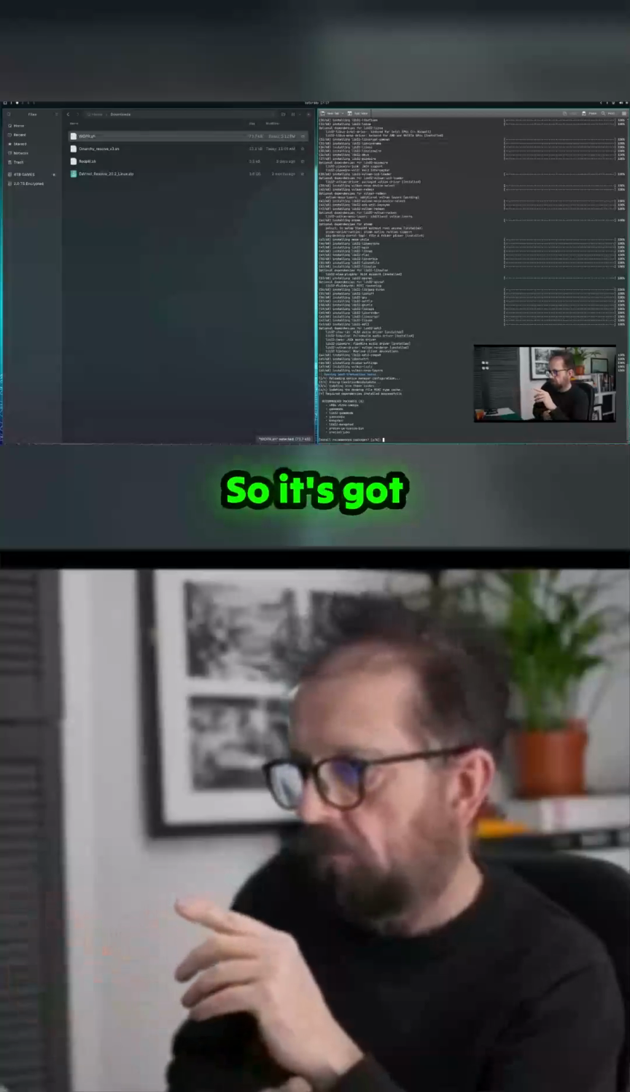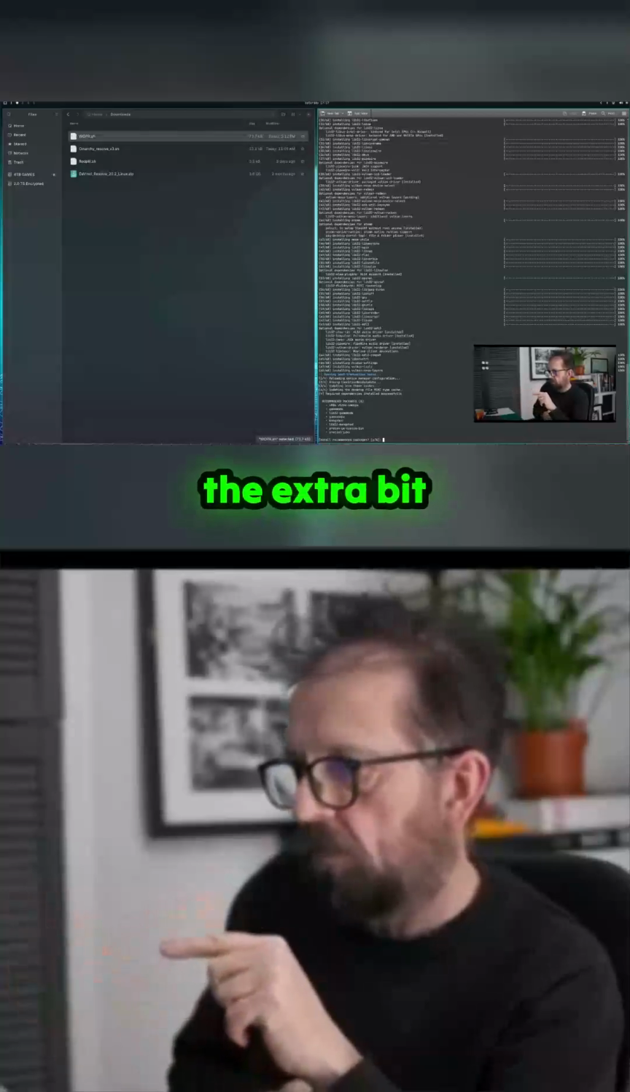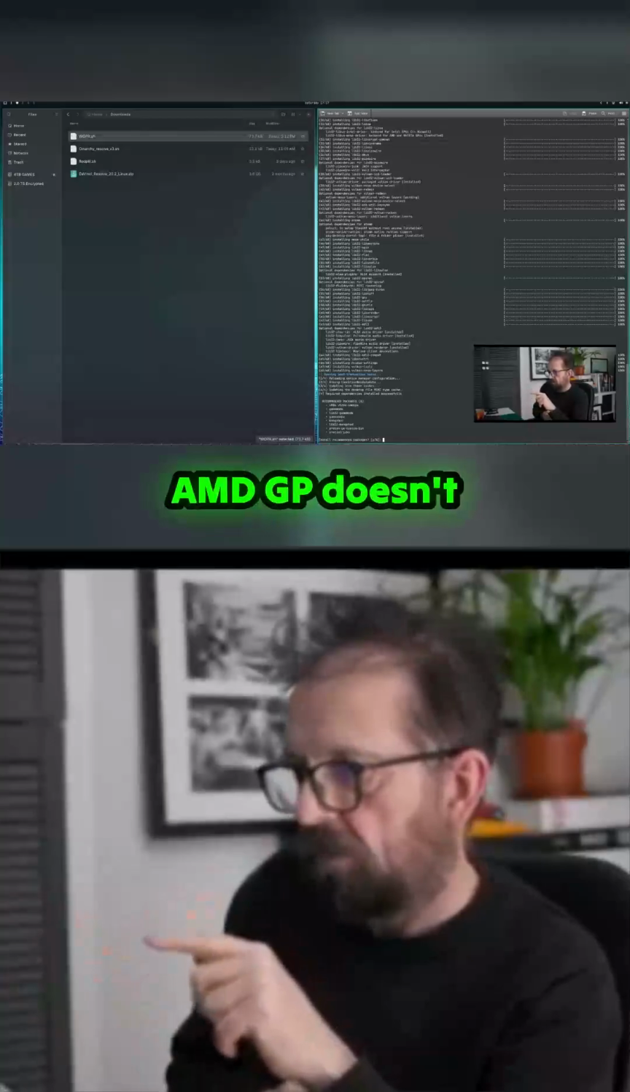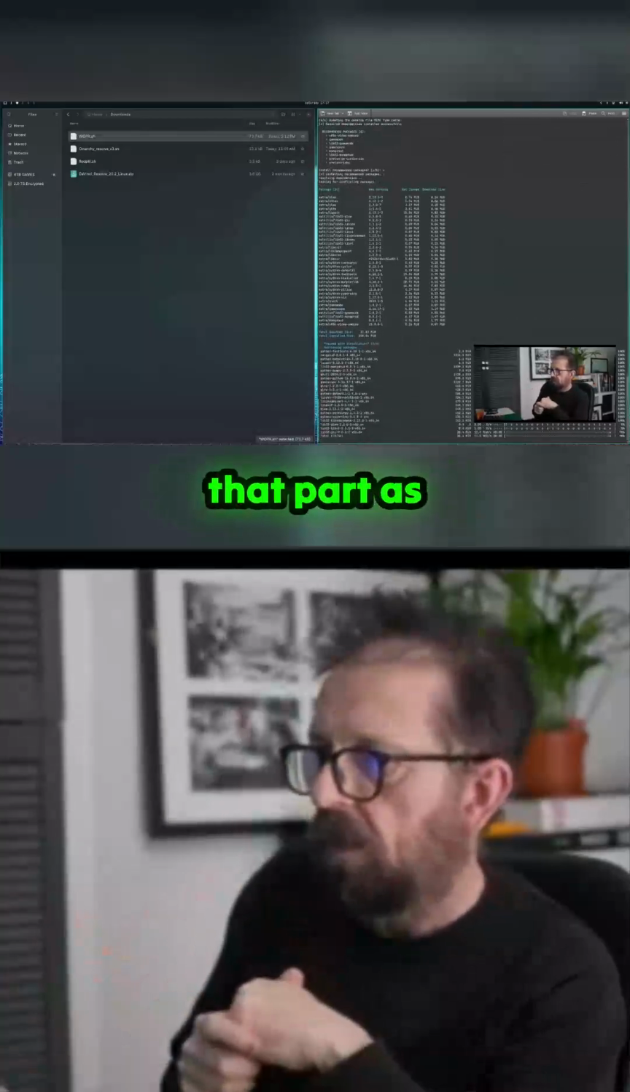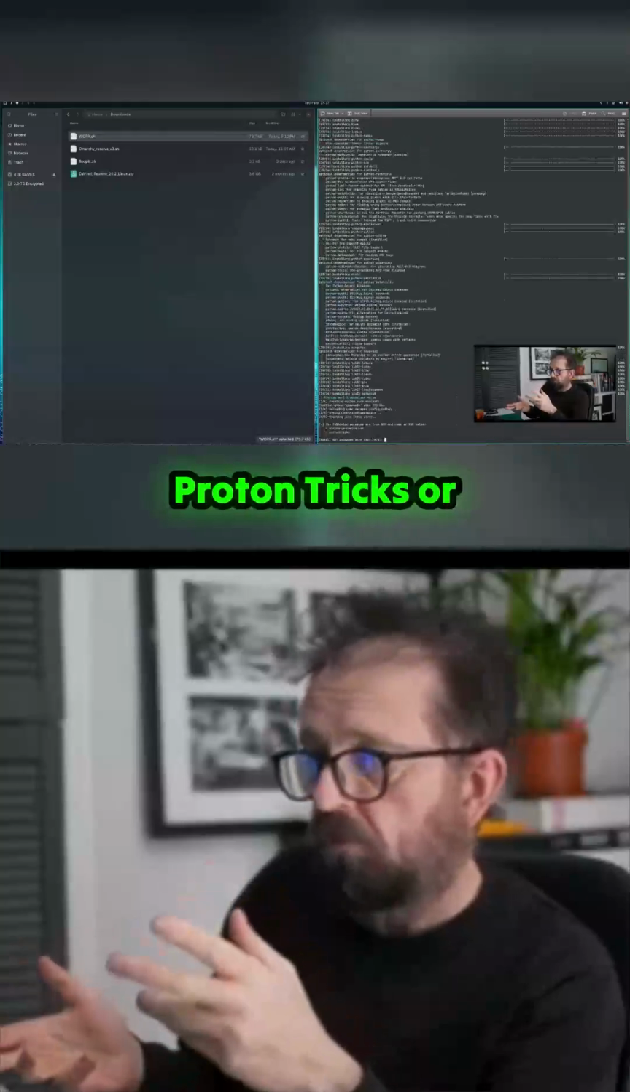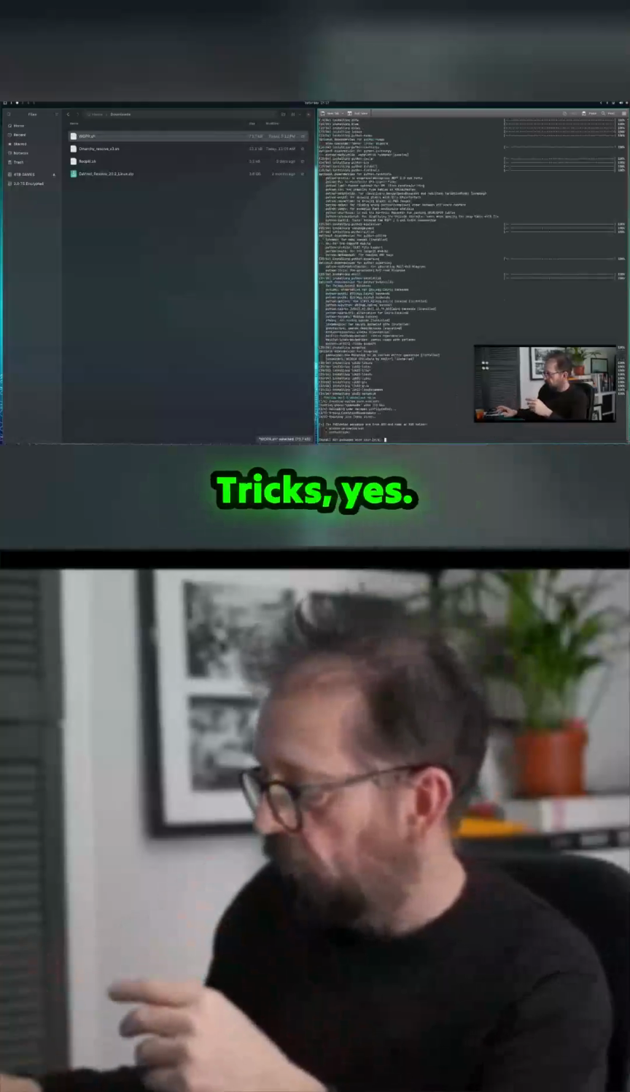So it's got Games Mode, GameScope, and an extra bit there, AMD GPU. You don't need that, but you can go on there anyway. Recommended packages, so install that part as well. Do you want Proton tricks or G custom? The Proton tricks, yes.